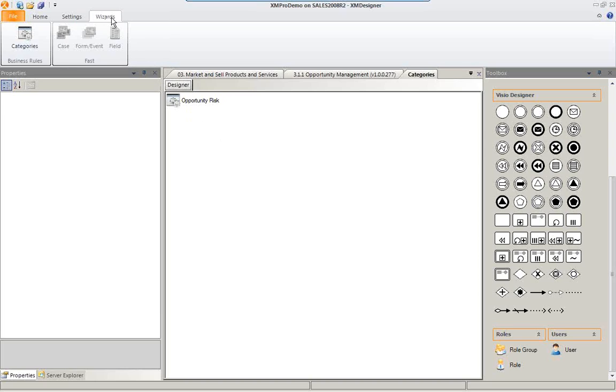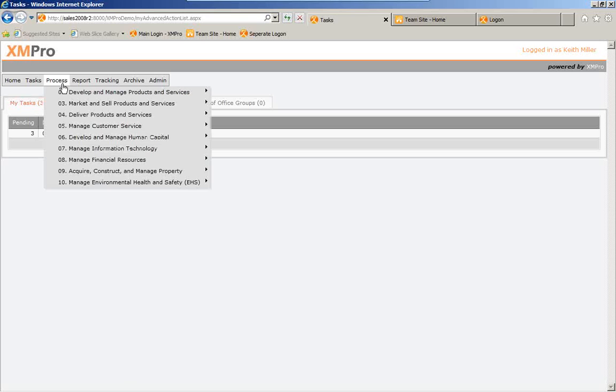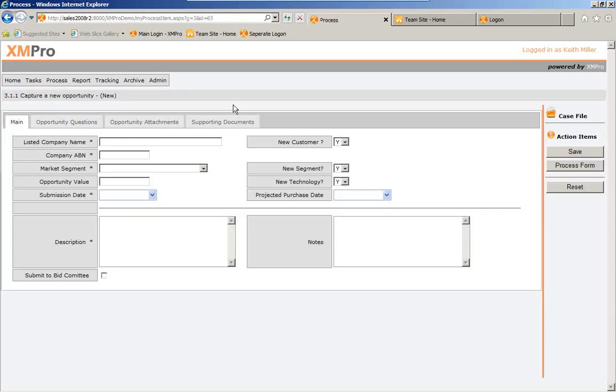Just go back to that screen and show us quickly some of the elements of the business rule from a user interface. Yes. In the user interface, as Peter was asking, I'll show where we can see the actual business rules. So in this particular opportunity management process, what we have designed is a business rule to route to a bid committee, and the business rule is based on whether it's a new customer, a new segment, a new technology, and the opportunity value is greater than 50,000. So I will quickly show you the implementation of the business rule.